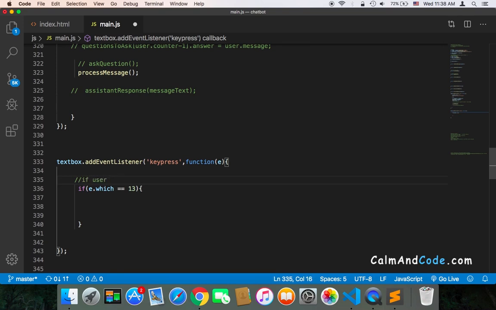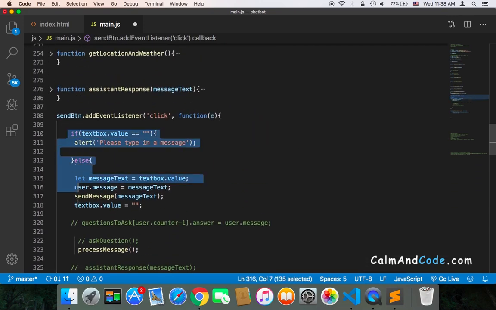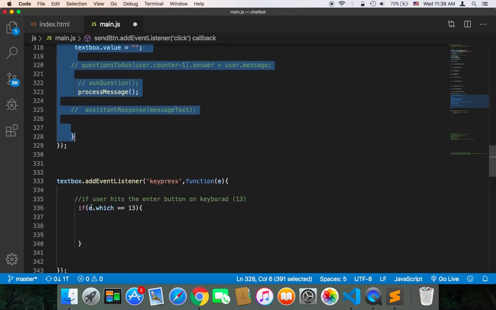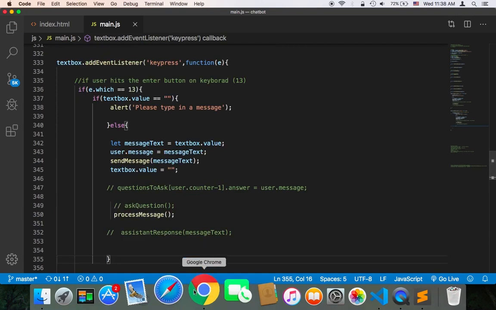If user hits the enter button on keyboard, which is number 13, then at this point we will send the text. And how are we going to accomplish that? Very, very simple. We can just copy the complete code that was inside the click event, only this, and paste it inside this if statement. And we are done.